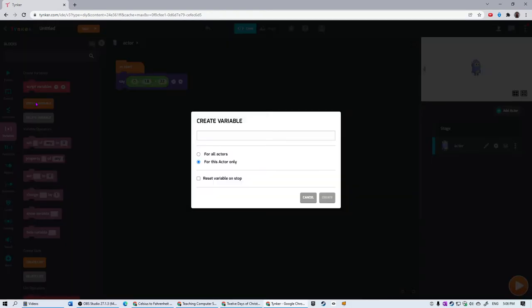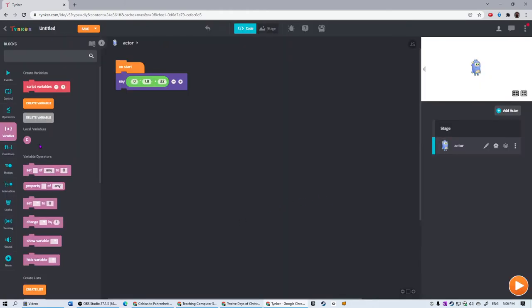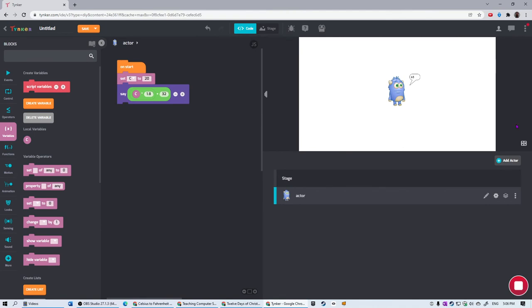We'll create a variable called C, and then put that in there. And then we will set that variable C to, let's say, 20 degrees. So the degrees Celsius is 20, and we will have our character say that value, or that is 68.